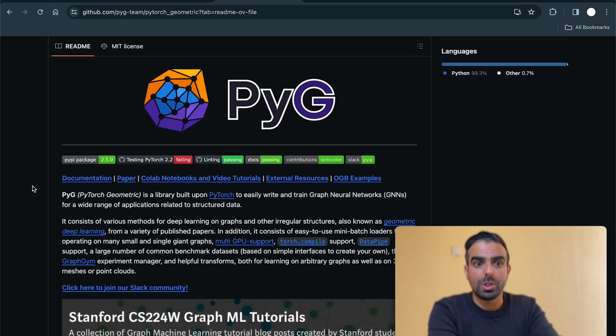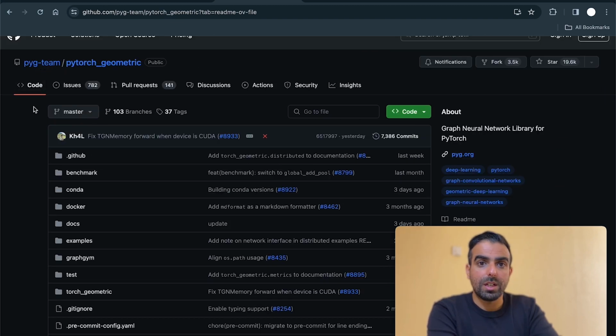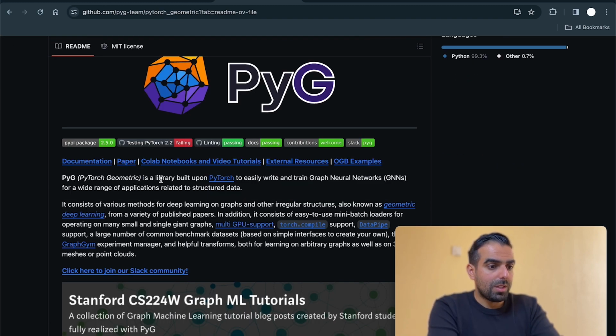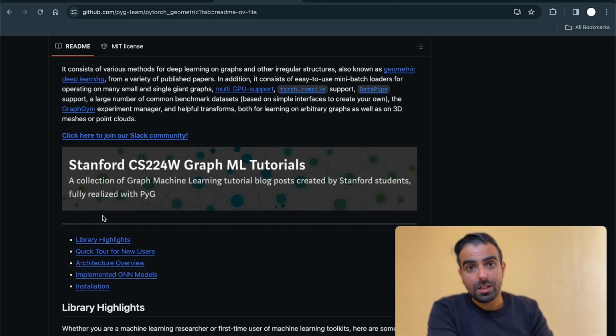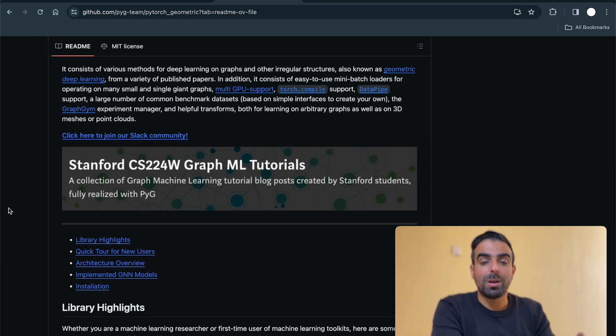pytorch-geometric is developed by the PyG team, as you can see here from the GitHub repository. So PyG, pytorch-geometric, is a library built upon PyTorch to easily write and train graph neural networks, GNNs, for a wide range of applications related to structured data. The thing is that pytorch-geometric got way more tutorials and way more implementations than Jraph. I don't know, maybe this is because pytorch-geometric was developed before Jraph. I'm not sure. Or pytorch-geometric is adopted by so many teams. I don't know, but the tutorials that you will find in pytorch-geometric are so many.